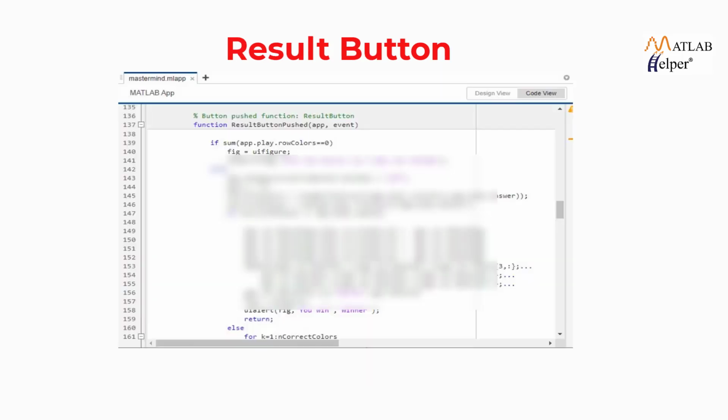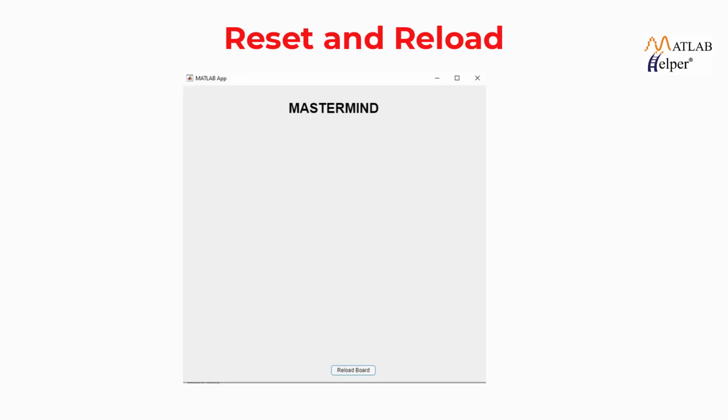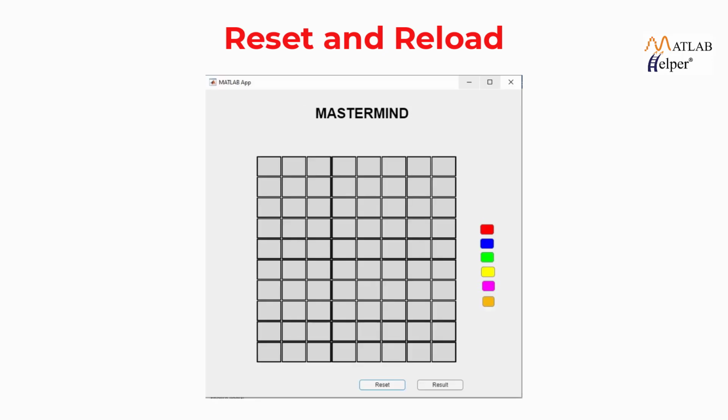The result button is implemented in this part of the code, which implements the if conditionals depending on the state of the game. If the player wants to start the game again, he needs to click on the reset button. Once the reset button is clicked, the image of the board and buttons are cleared, all the game variables are reset, and he needs to click on reload board to start a new game.